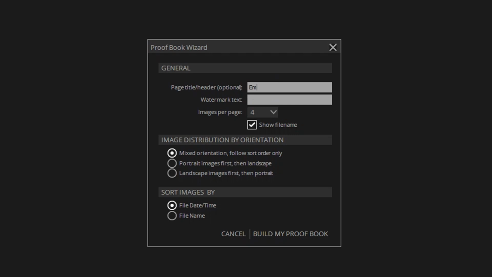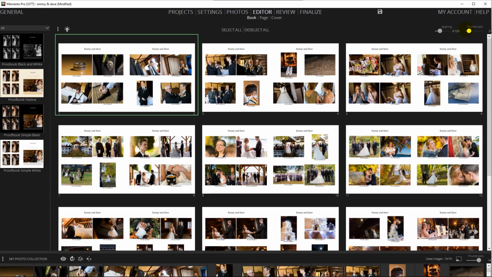Type in a name for the headers, choose the number of images per page, and show the file names to improve the communication between yourself and your clients. Then simply click on Build My Proofbook.